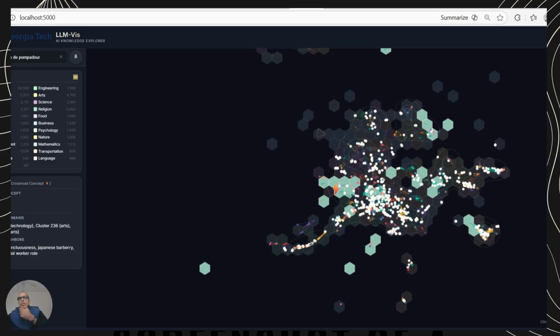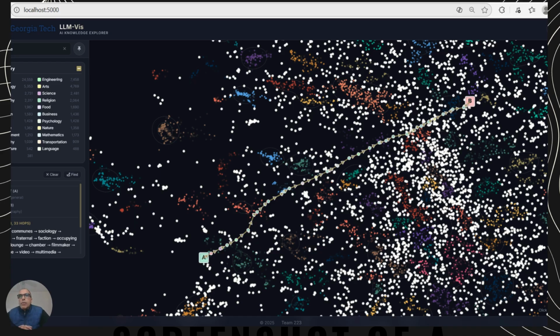On the visualization side, the result is a multi-scale view where users can move from an almost continent-level overview of the knowledge to a more detailed street-level view of individual ideas. Here is the pathfinder showing the connection points between the various data points.